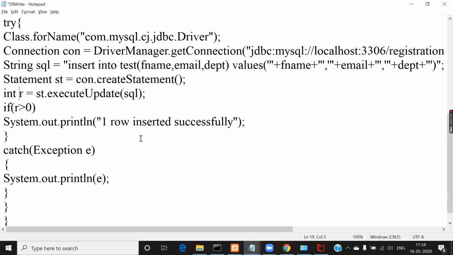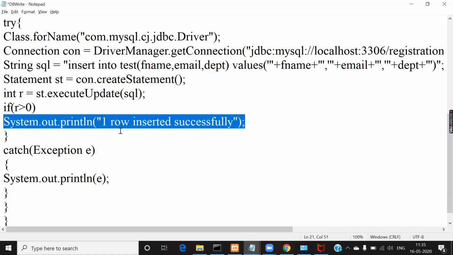So we can understand that if the value of r is greater than 0, we have successfully inserted at least one row into the table of the database, right? So I'm checking in the next line, if r greater than 0, what does it indicate? It indicates that at least one row has been inserted, but we have written the SQL statement to exactly insert one row. So that's why we have to confirm that it is one row only. So I'm using system.out.println and displaying a message one row inserted successfully.